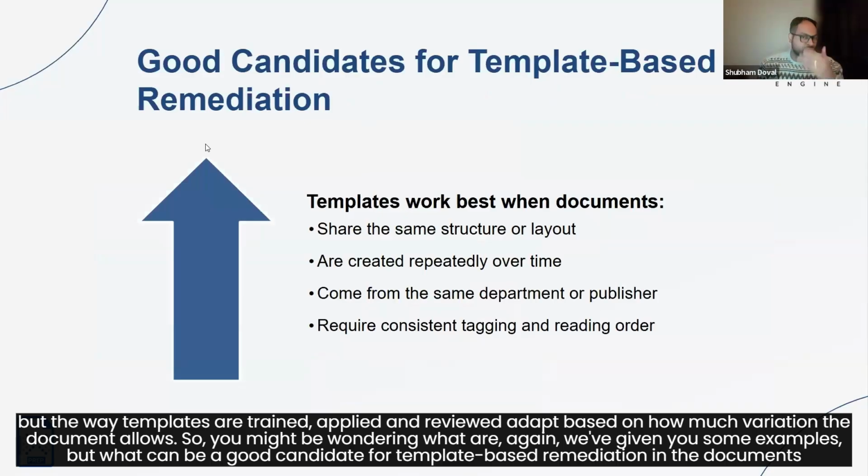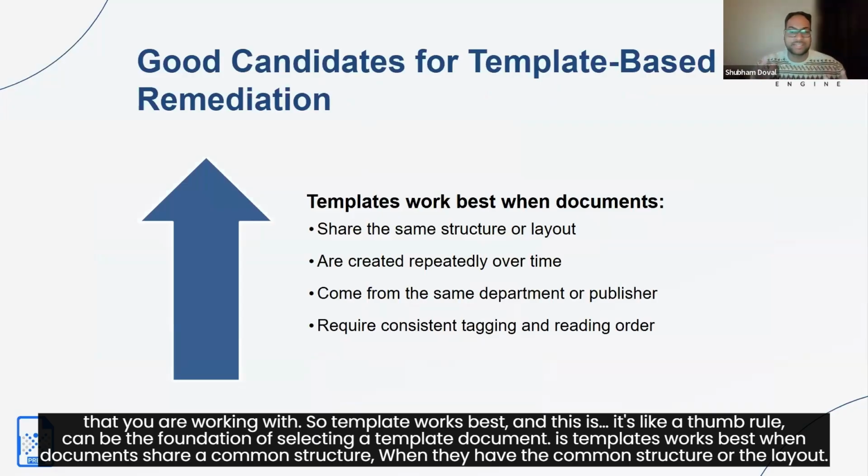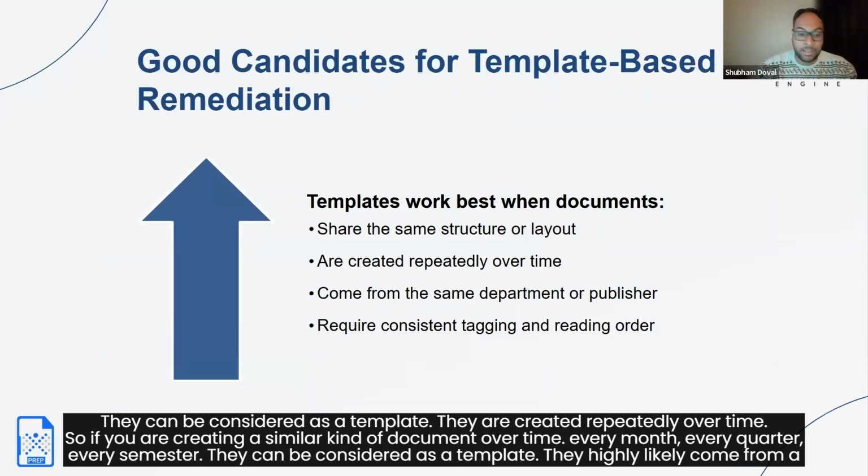So you might be wondering, we've given you some examples, but what can be a good candidate for template-based remediation in the documents that you are working with? Templates work best, and this is a rule of thumb that can be the foundation of selecting a template document, when documents share a common structure or layout. They are created repeatedly over time. So if you are creating a similar kind of document every month, every quarter, every semester, they can be considered as a template.